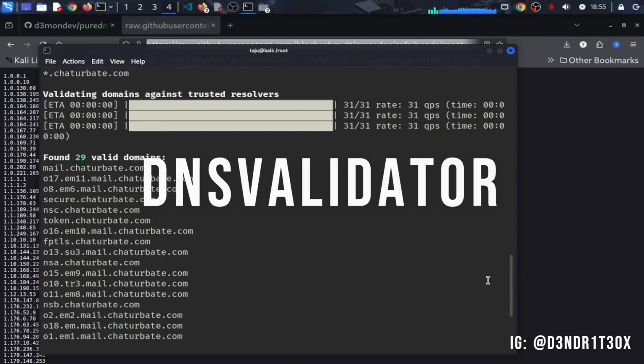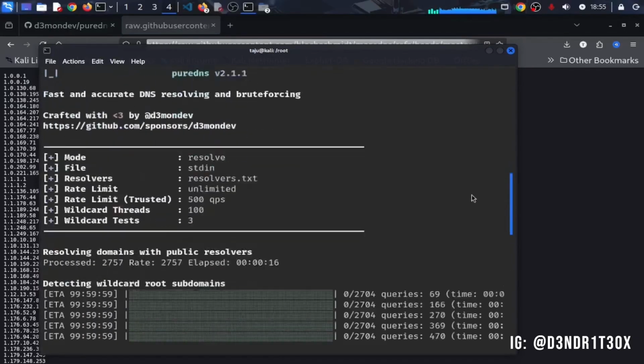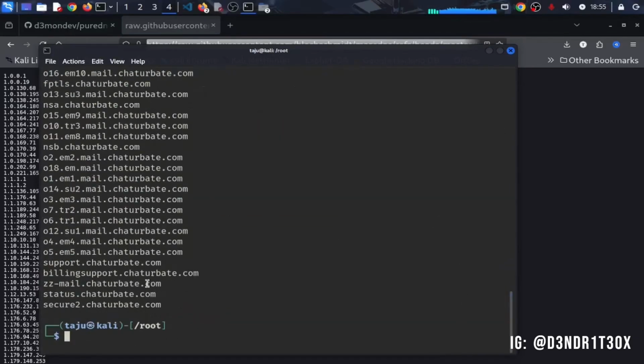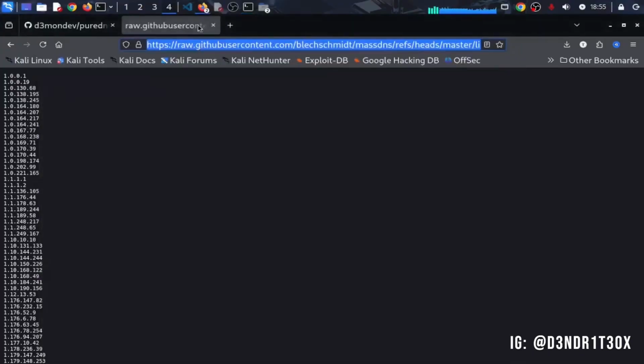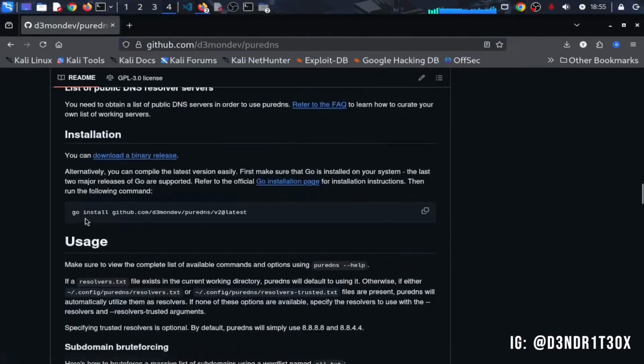DNS Validator cleans your resolvers, which sounds like admin work until your entire recon pipeline starts returning garbage and you realize you've been chasing ghosts for 3 hours.